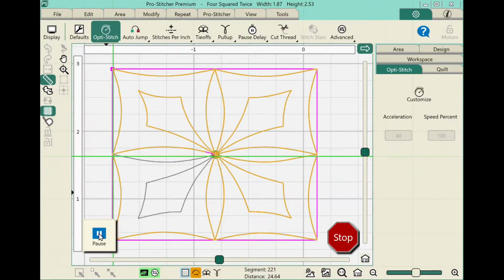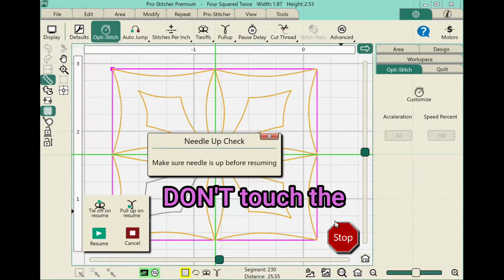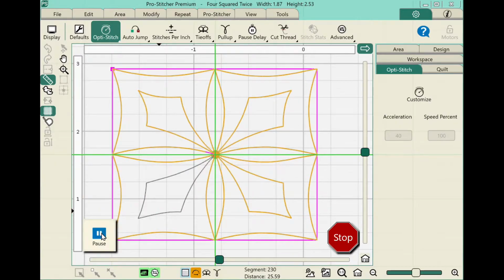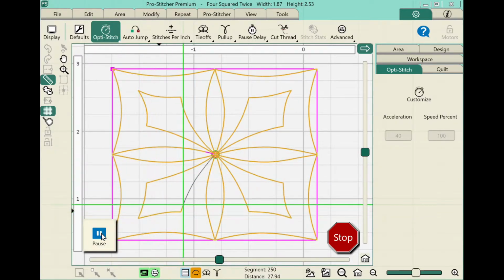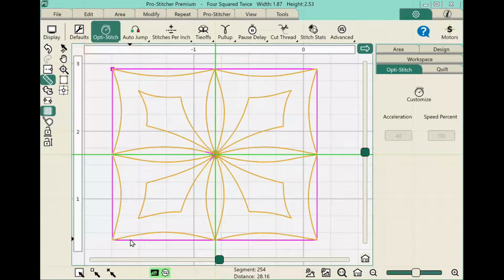I'm going to click on the pause icon down here to simulate a thread break. What I want to show you is do not click on the stop icon. That will cancel everything out. Hit pause, and resume is what you want to do when you're stitching your designs. That way you won't lose your reference point. And our design is complete.